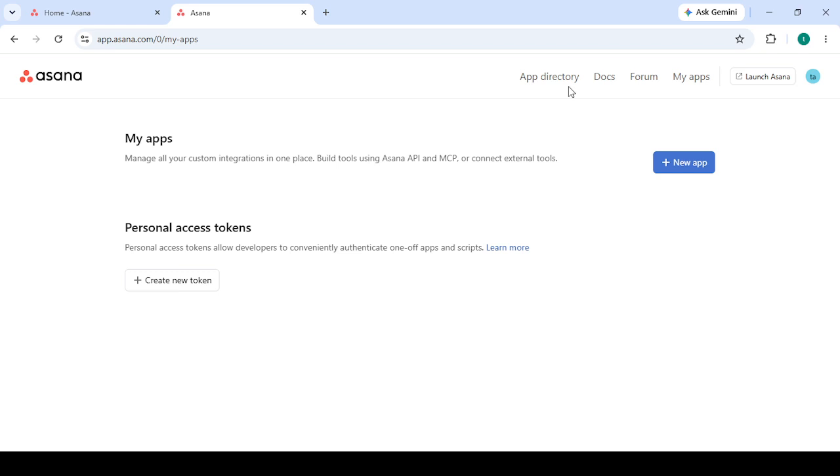Be careful with the client secret in particular, and avoid exposing it in public repositories, shared screenshots, or front-end code. Finally, copy your client ID and client secret and store them in a secure location so you can use them during development and deployment. With that done, your Asana app setup is complete and you're ready to move on to integrating OAuth and making authenticated API requests.